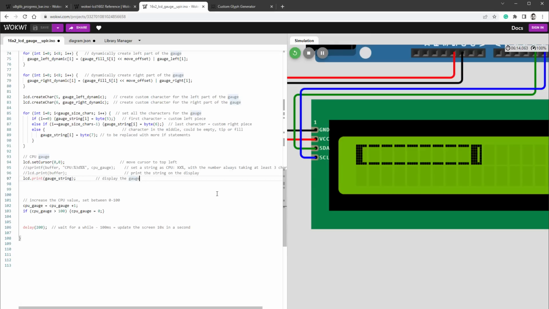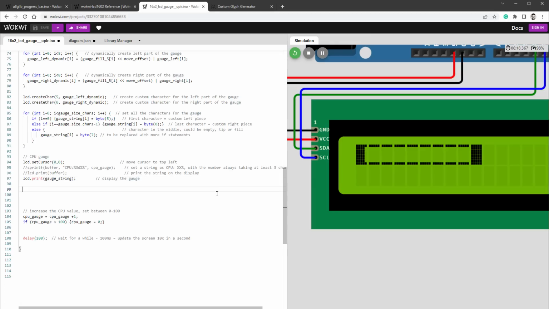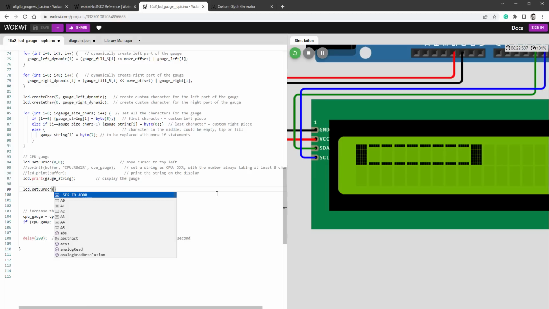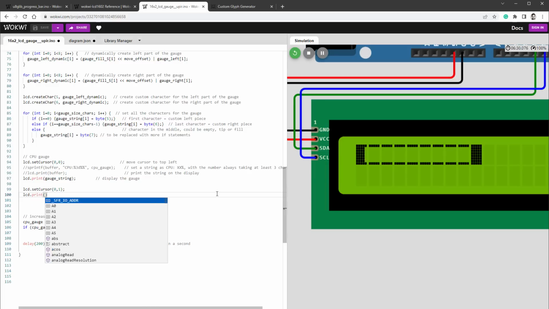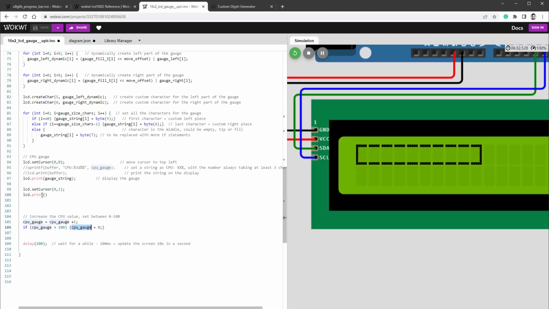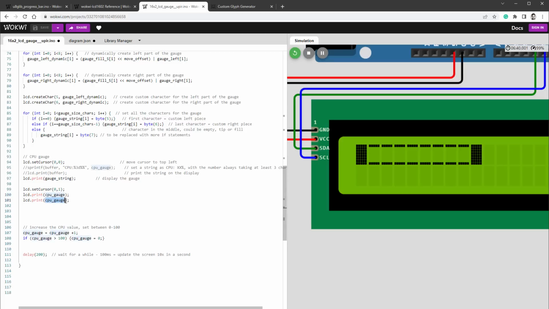So after displaying the gauge, I will move the cursor to the next line. So I'll say LCD set cursor to 0 for x and 1 for the Y position. Then I will print the value of the CPU gauge. Next, I might print the percentage sign just so that I know this is the percentage. I will set that this equals to the value in pixels.